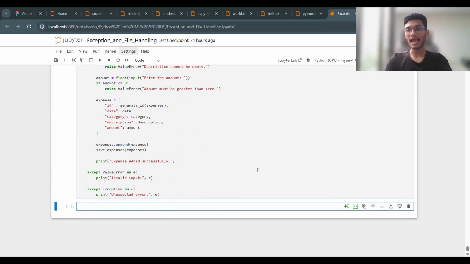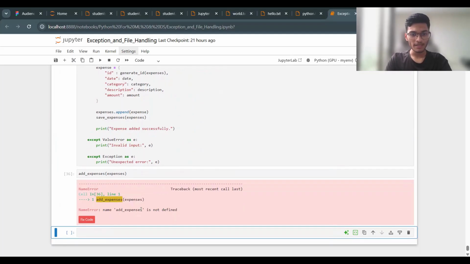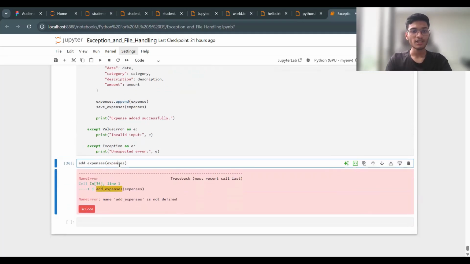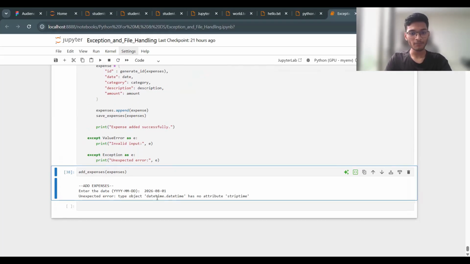So we have basically added this particular thing. Now let us test this. So let's say add expense. I'm calling this particular function and adding the expenses. Okay. So add expenses. Name add expenses is not defined. Okay, here I wrote expenses. If I run this, add expenses, enter the date. Let's say 2026 8/01. Unexpected error: type object datetime.datetime has no attribute striptime.